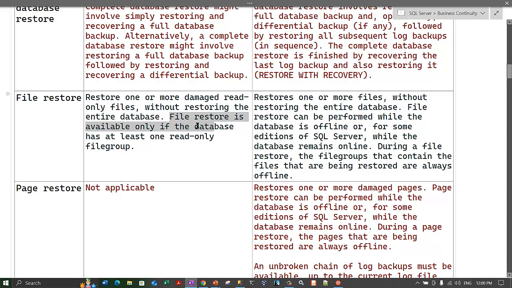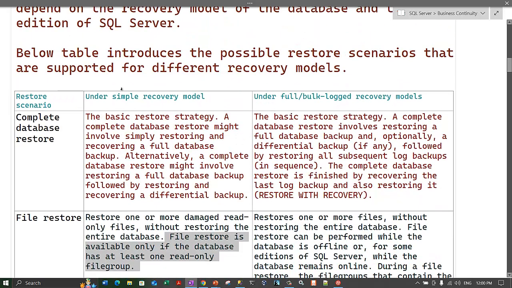And file restore is available only if the database has at least one read-only file group. So this is the requirement. We should have at least one read-only file group in case we want to restore the read-only files, and only read-only files can be restored. This cannot be used to restore a read-write file. And this is under the simple recovery model.